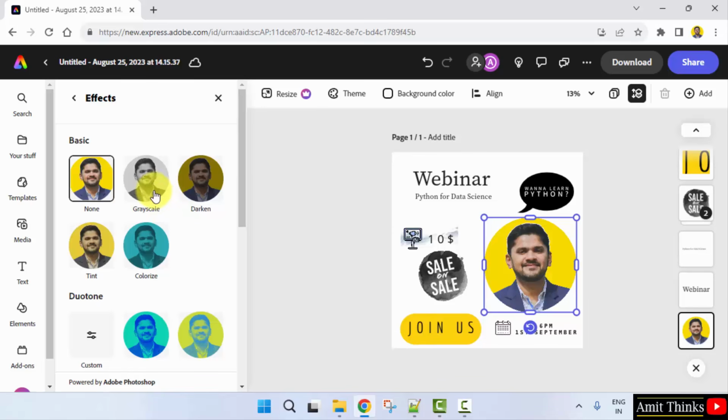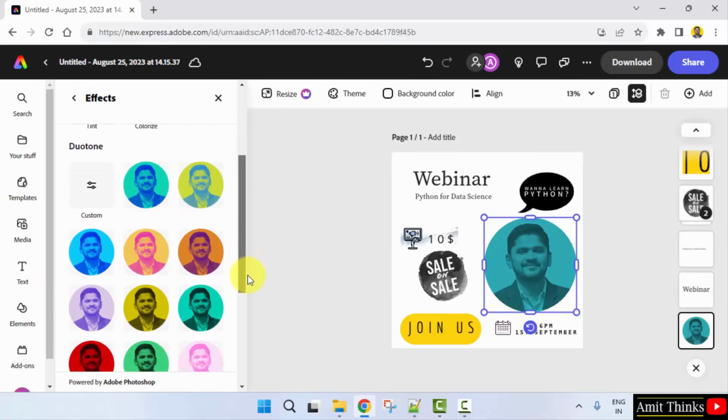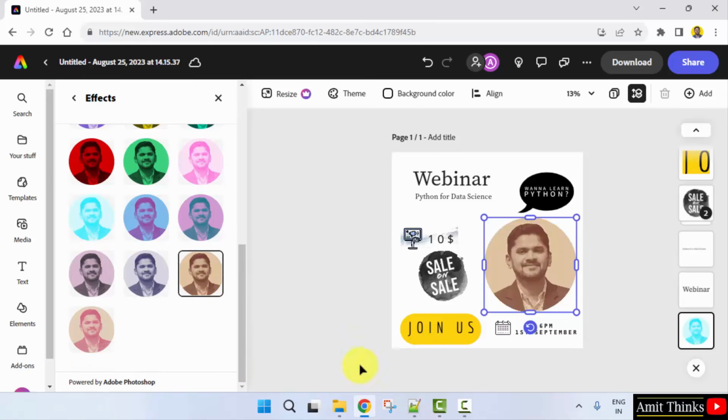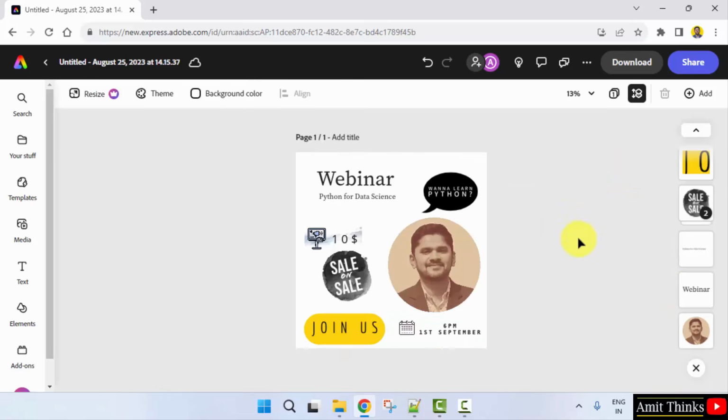If you want a grayscale effect, click on grayscale and it will change. Darken, the same. Tint or colorize, you can change it. Dual tone is visible, that is duotone. You can change it to this, or this looks good, or the black and white theme is the following. You can change it here, and to implement it, I'll just keep this here. You just need to keep the cursor here. That's it. It will get updated.